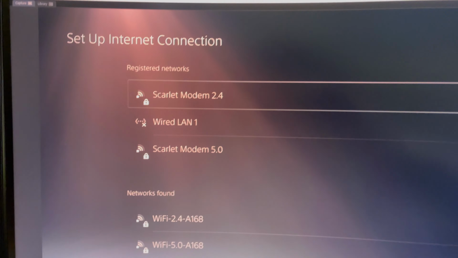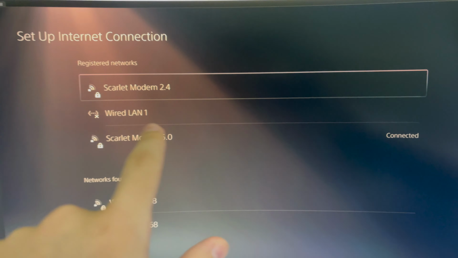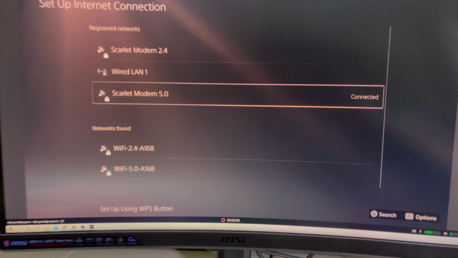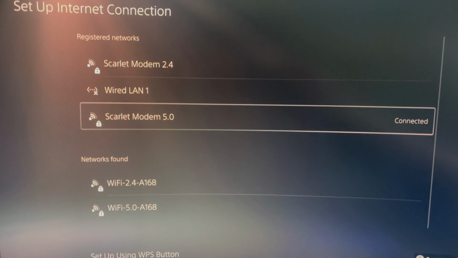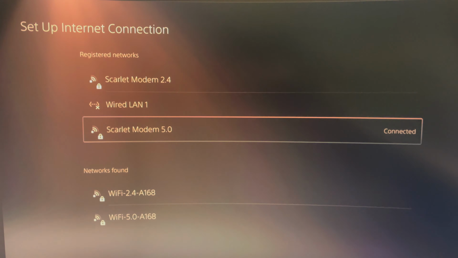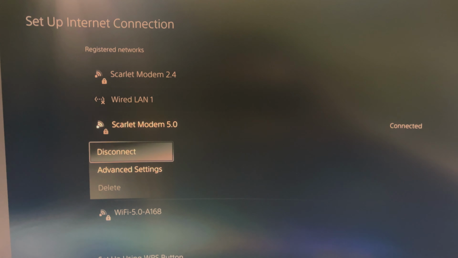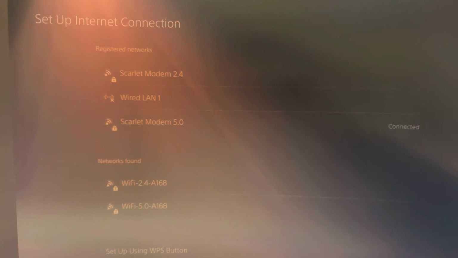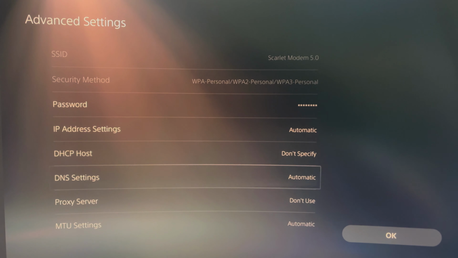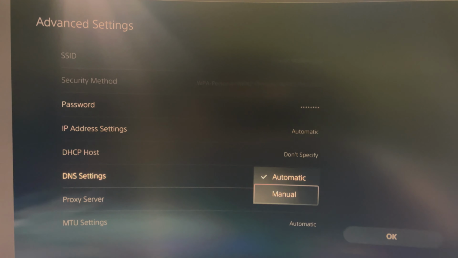What you want to do is go to wired LAN cable, and select that one if you are wired especially. But if you are not wired, you can also change your DNS codes. So go to your connected Wi-Fi connection and click on that. Just click on X, go to advanced settings, and here you want to go down to DNS settings and go to manual.